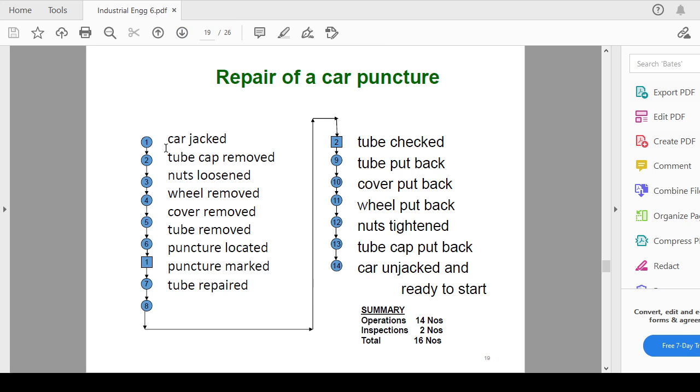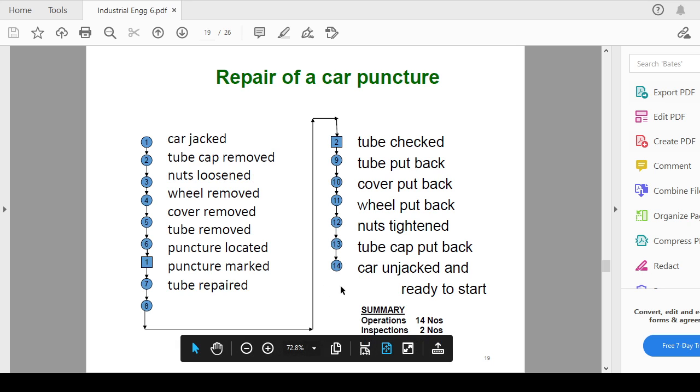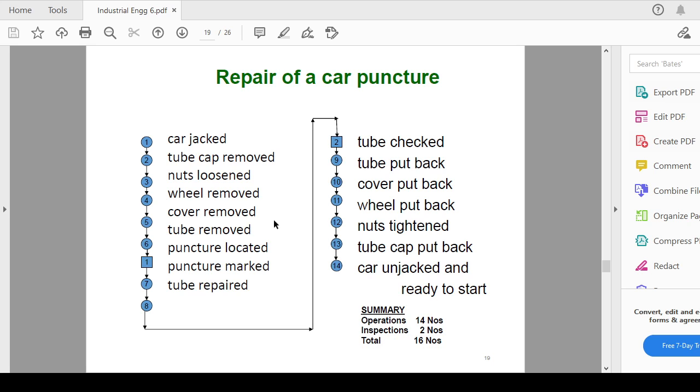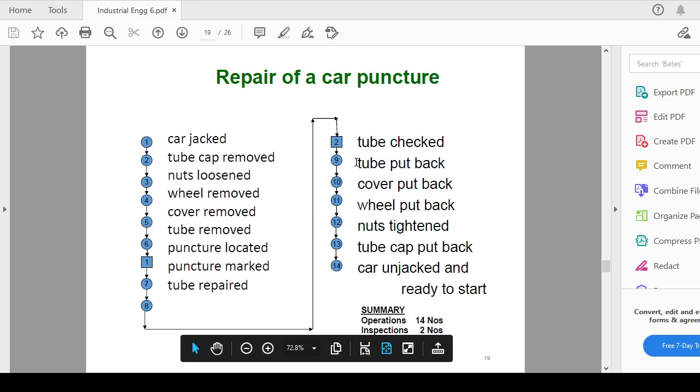Like first, the car has been jacked or lifted, then tube cap is removed, nut has been loosened, and similarly from here you can also see the reversal: car unjacked, tube cap put back, nut tightened, then wheel removed here, wheel put back, cover removed, cover put back, then tube removed here, tube put back, then puncture located, then puncture marked, then tube repaired, then tube checked. So in this way you can start producing this chart.